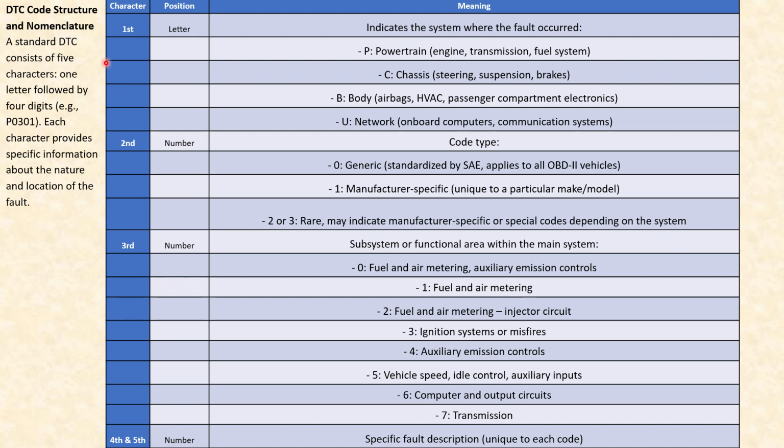Now again, I want all of you to stop the video and read this table very carefully so that you clearly understand what exactly this diagnostic trouble code stands for. This DTC is the one which is displayed on the scanner. When you connect the scanner below the dashboard, one of these DTCs appears on the scanner, with the help of which the technician understands what exactly is wrong.